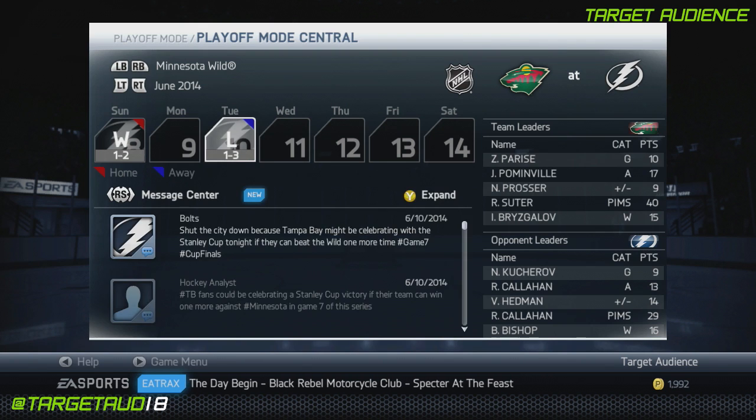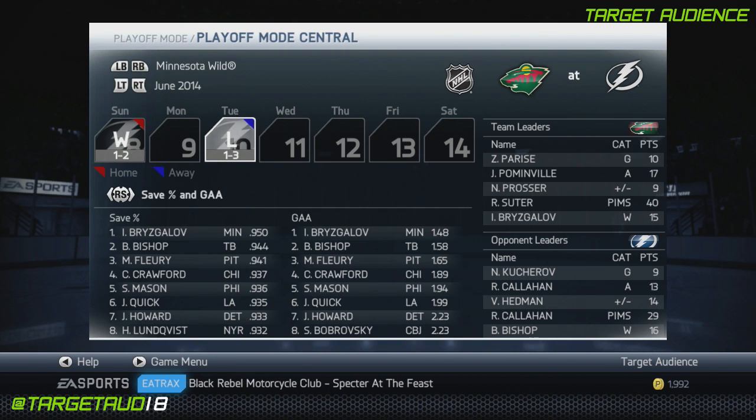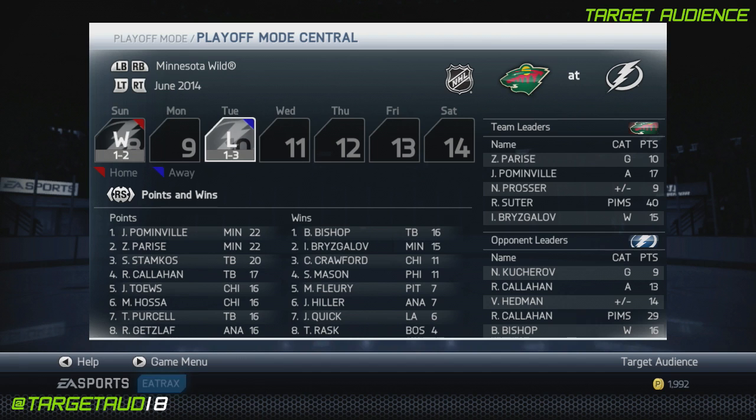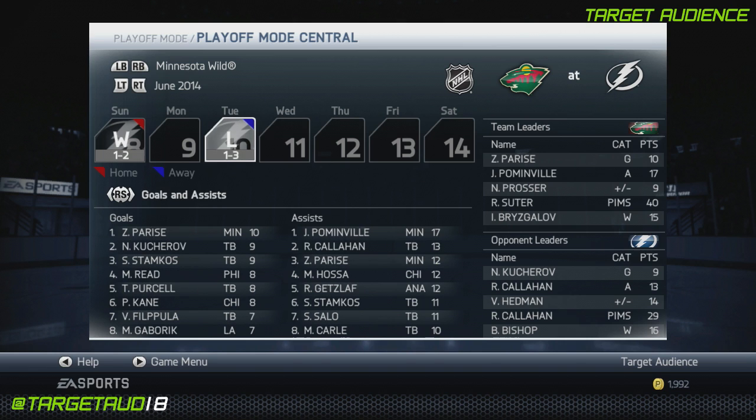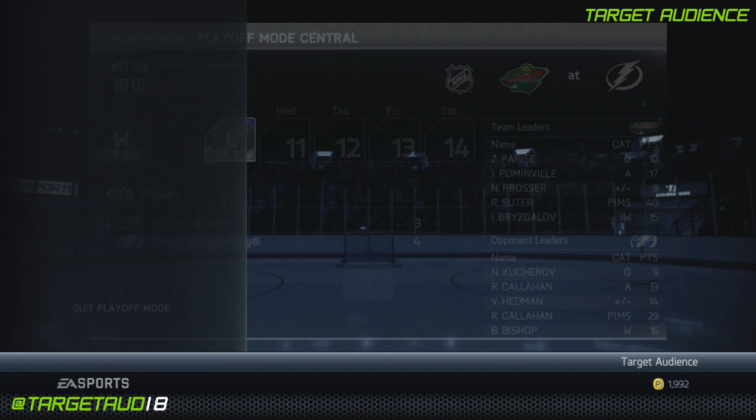All right, we'll do a wrap-up here. Save percentage, Ilya Bryzgalov, number 1 in that and goals against average. Bishop, though, close behind with goals against average and save percentage as well. Wins, Bishop gets his 16th win in the playoffs, and that's enough. Minnesota's Pominville and Zach Parise both get 22 points. Stamkos with 20 himself. Ryan Callahan with 17. You'll also see back there Teddy Purcell with 16. Goals, Kucherov and Stamkos both had 9. Purcell had 8. Filppula had 7. But Parise with 10 goals in the playoffs, he will take that. And then Pominville with the most assists with 17.